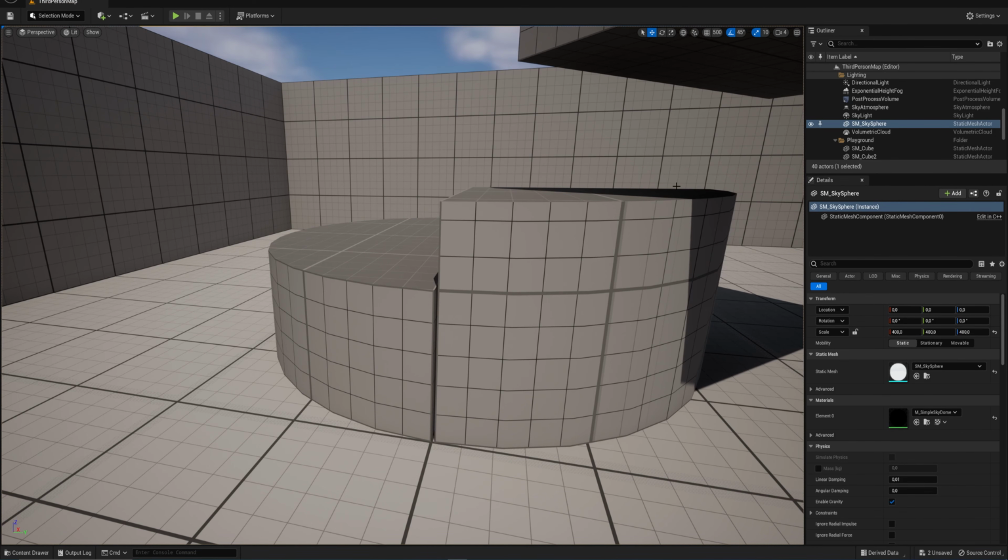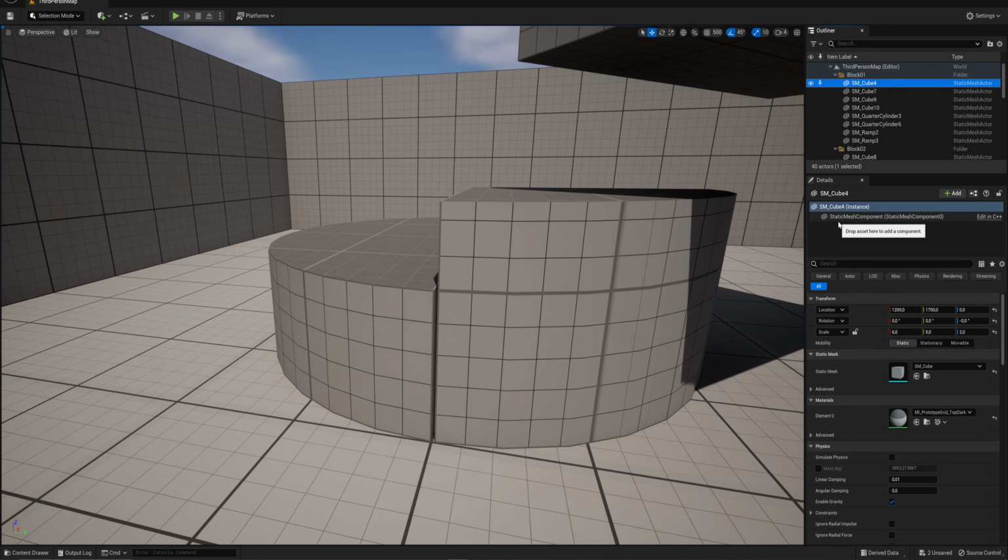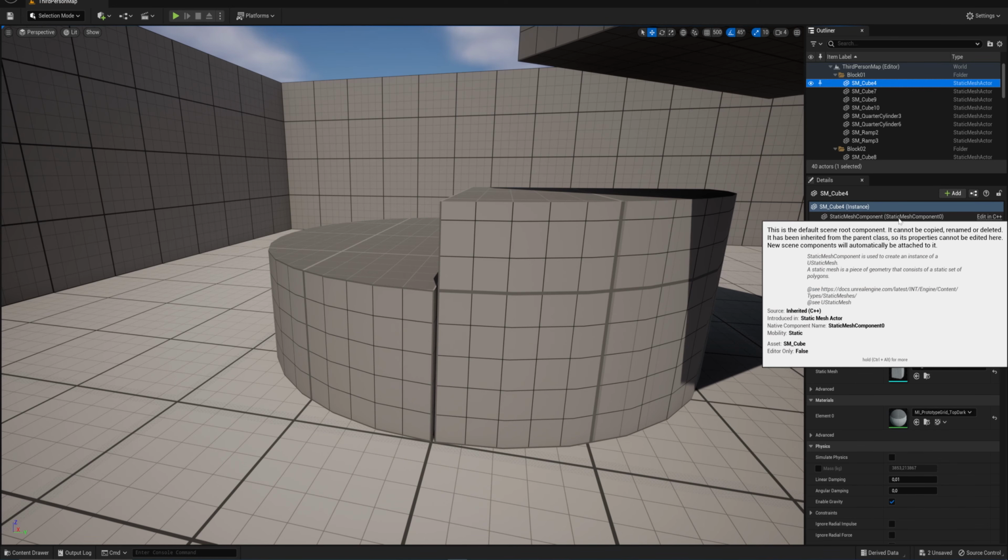Before that though, if we have something selected in our outliner over here, which again, remember, these things are called actors, we'll also see in the details panel over here, we get, what do you know, details about whatever actor we have selected. So if we select the static mesh cube over here, we can see that the static mesh cube has a static mesh component.